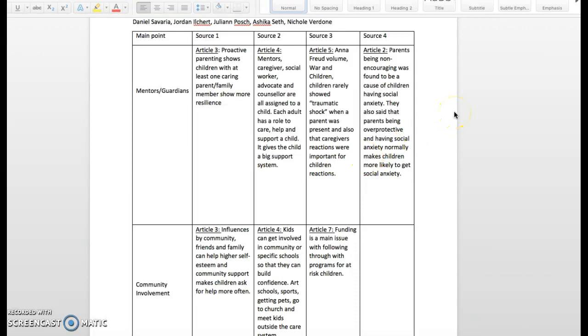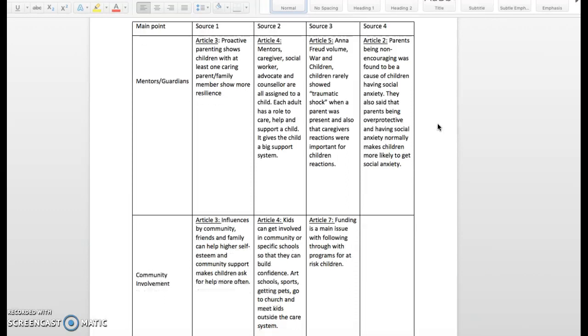Source 4, Article 2, talks about a kind of negative way of a guardian affecting a child, talking about parents not being encouraging. It was found to be a cause of children having social anxiety, and also if a parent was being overprotective and having social anxiety themselves, it normally makes the child more likely to get social anxiety.